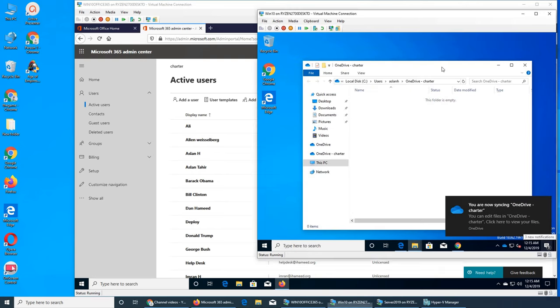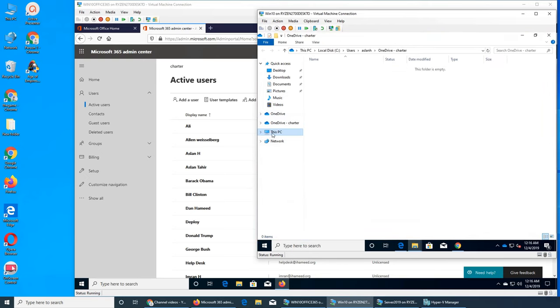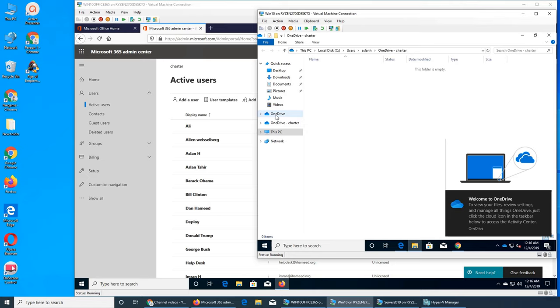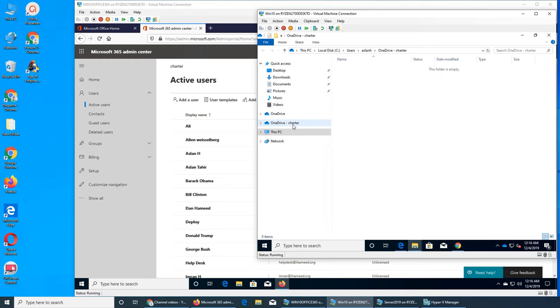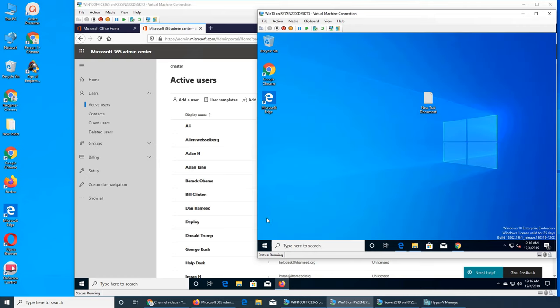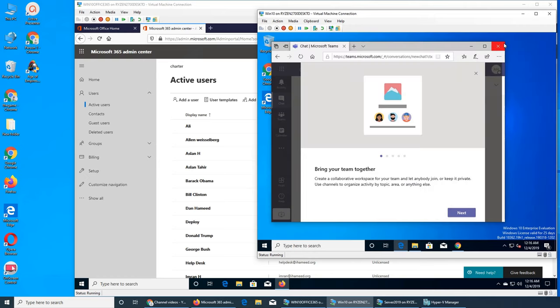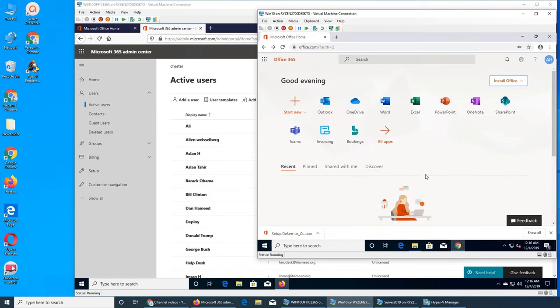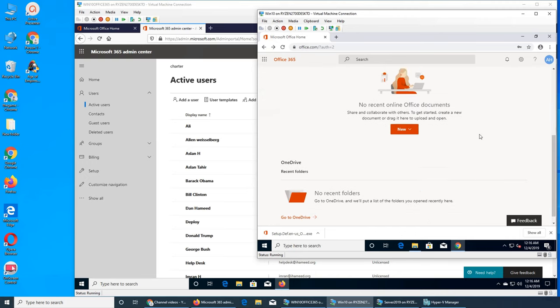It's just the basic stuff. So you get two OneDrives, Charter and the local OneDrive that comes with Windows 10. So this one is different. This one is, if you see Charter, and it's saying Charter because that's the name I put in. If we go to the properties, there's nothing right there. So right now they look exactly the same. So let's close it out right here. We already installed Office. No recent folder, go to OneDrive.